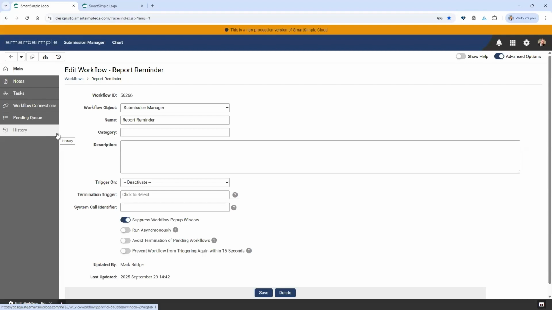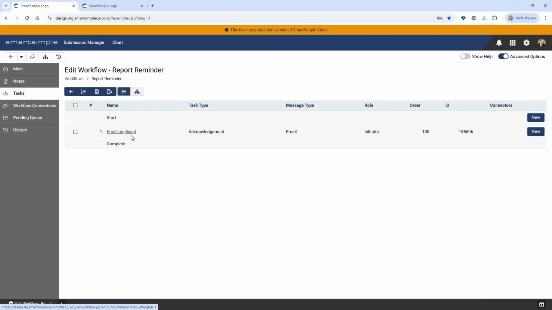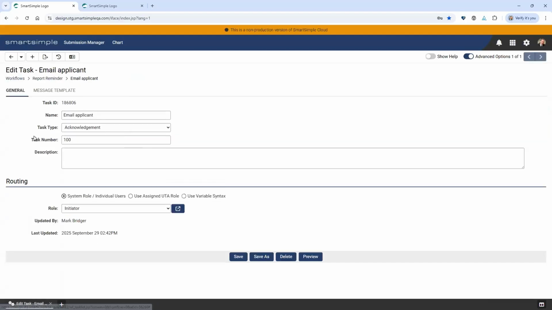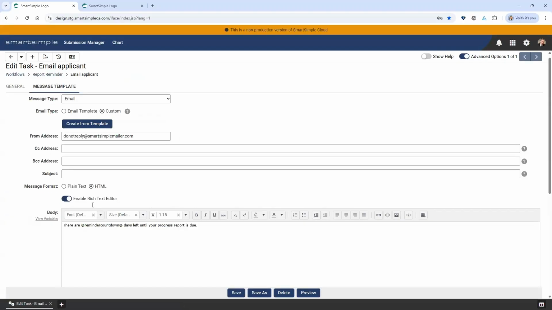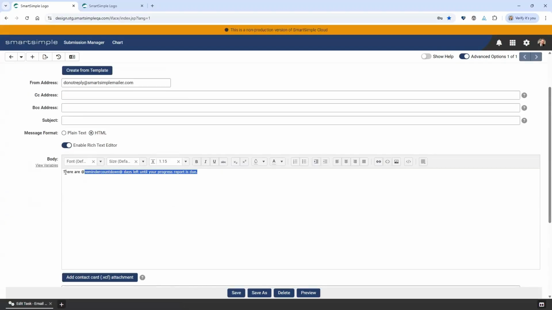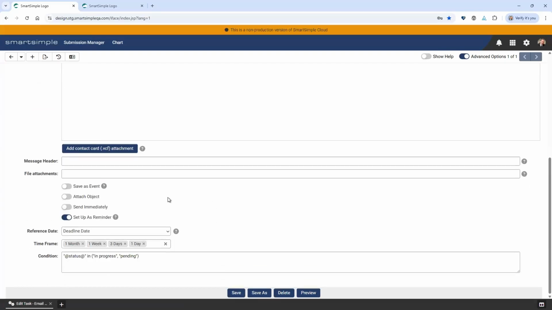So I want to send them an automated email to remind them at set intervals to hand in that progress report. What I do here is go to tasks, and I've got a single task of the type acknowledgement. I go to the message template, and here's my message: basically, so many days left until that progress report is due. Now I come down here and use the new option, called set up as reminder, which gives me these fields down here.